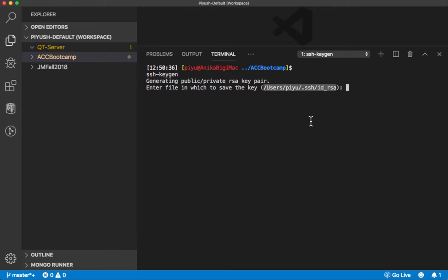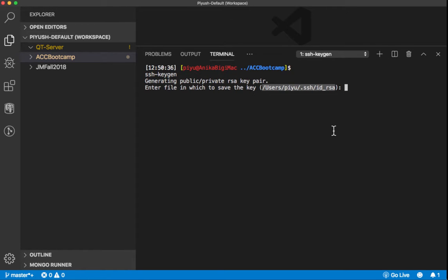Users/pu, slash, there's a .ssh folder which has all the SSH related stuff. And inside that folder, it'll create a key. The file name is id_rsa. So I'm going to accept this default name, hit enter.